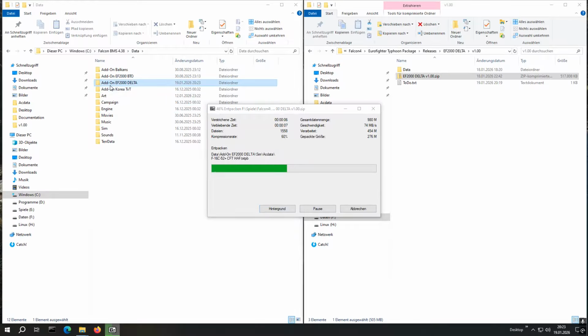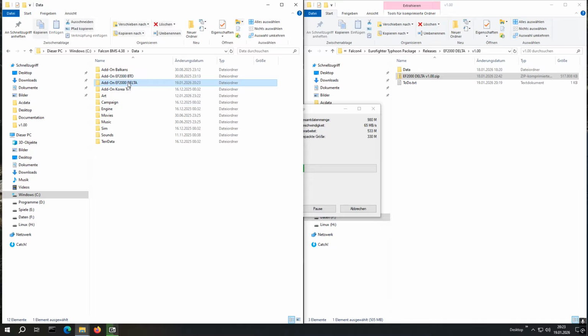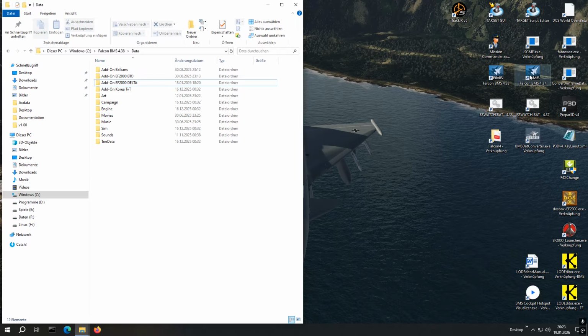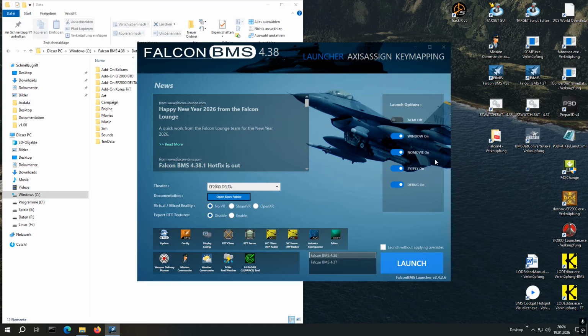On the left side you can see a new add-on EF2000 data folder is created. If that's the case, then EF2000 data is installed correctly, the process is over. All that you now need to do is to start the BMS launcher. This is important because the BMS launcher is checks the data subdirectory for new add-ons or removed add-ons, and in this case you get the CADSN displayed, and we have EF2000 Delta here.